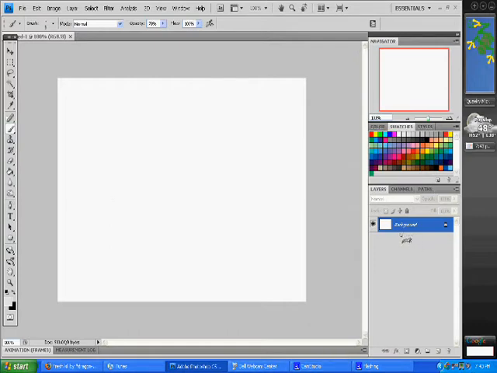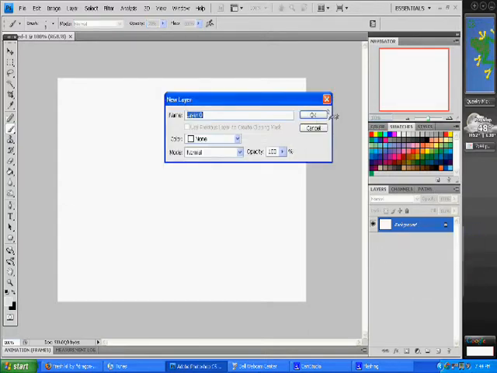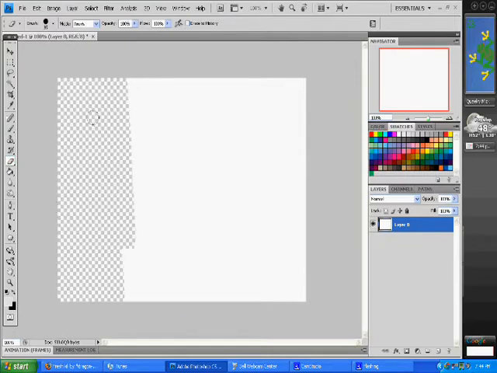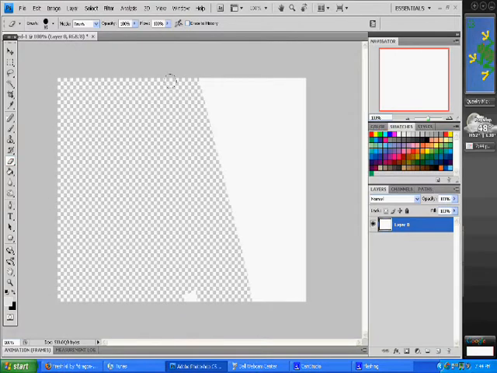When you start off, you have just a plain background. All you gotta do is right click and click layer from background. Okay. And then just erase all the white and you'll have a transparent background. And you can put anything on it.